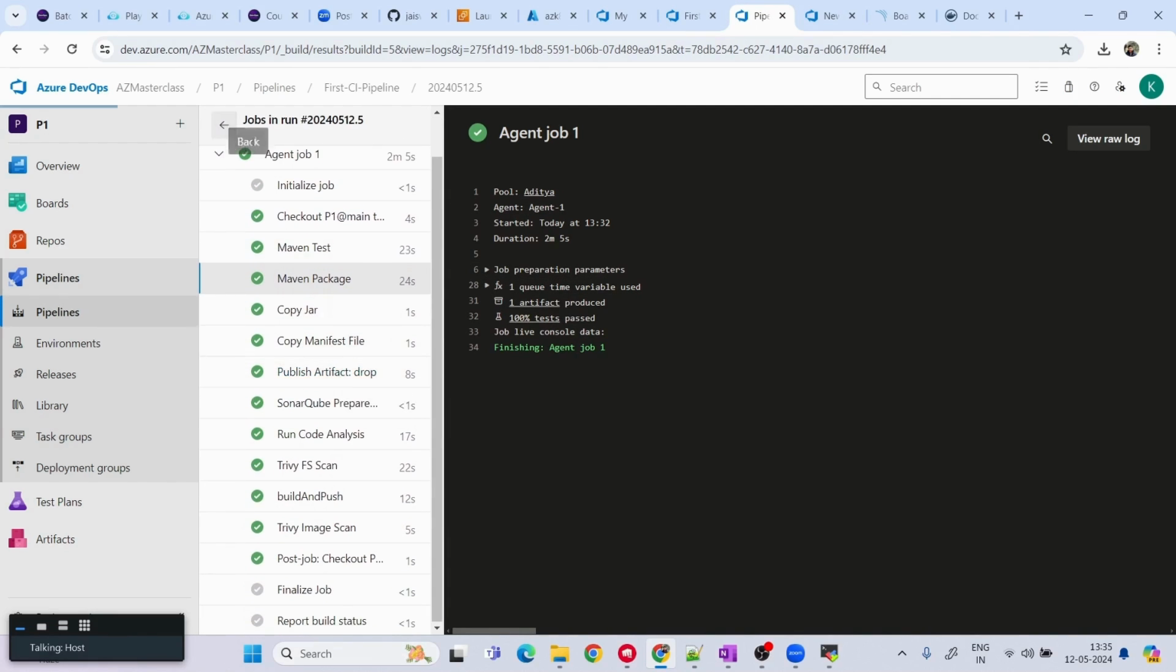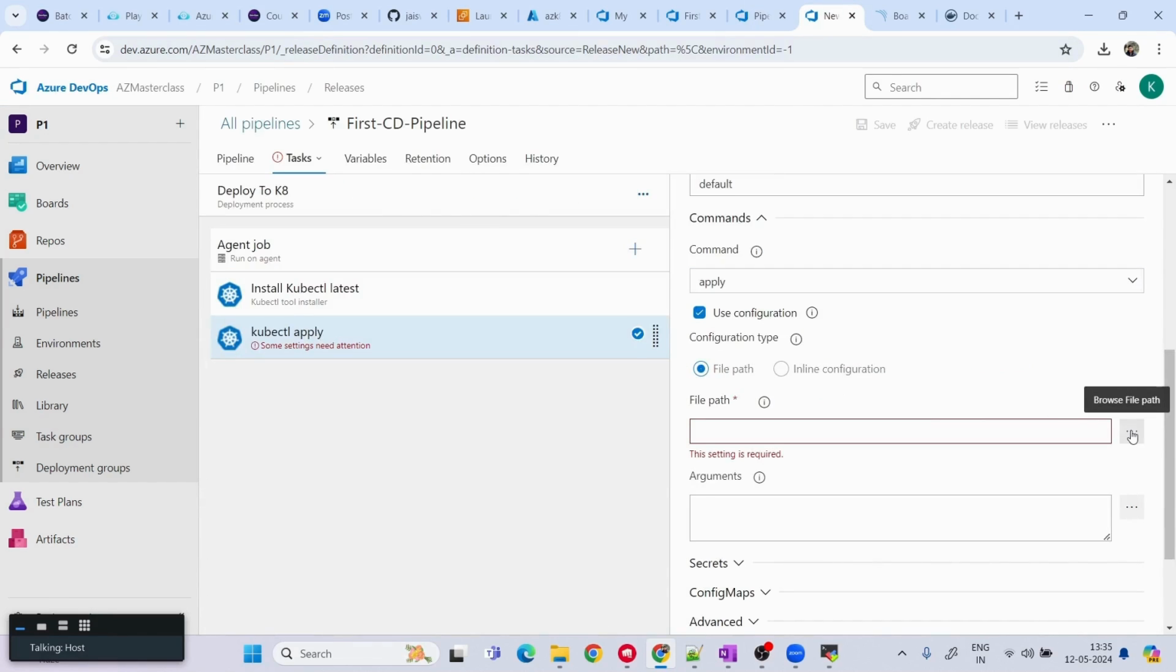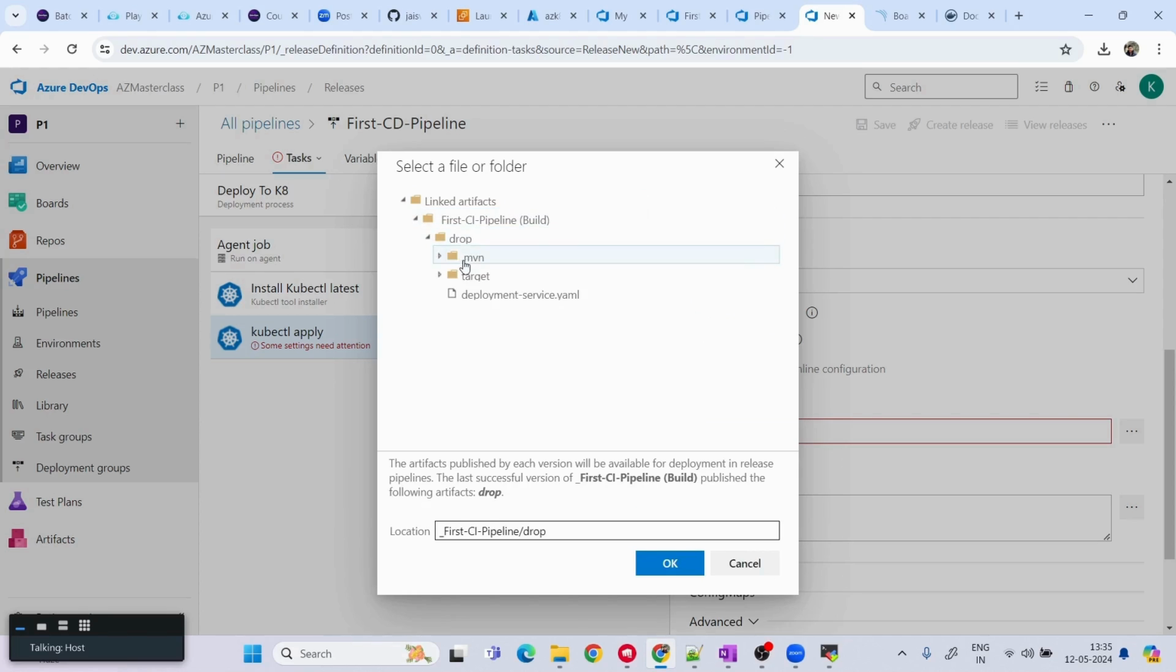Okay, so this pipeline is done. Let us try to access our artifact now. We have this deployment service YAML file.